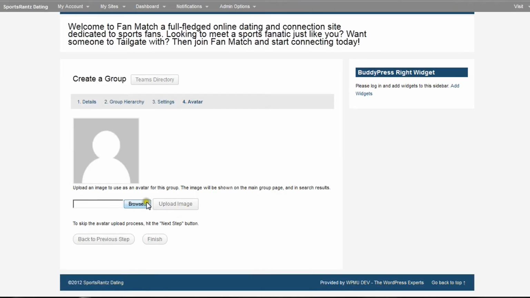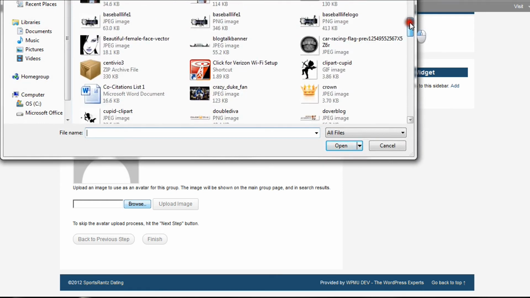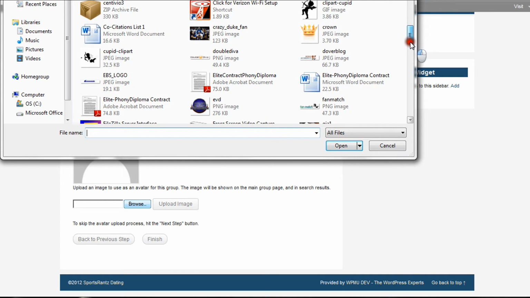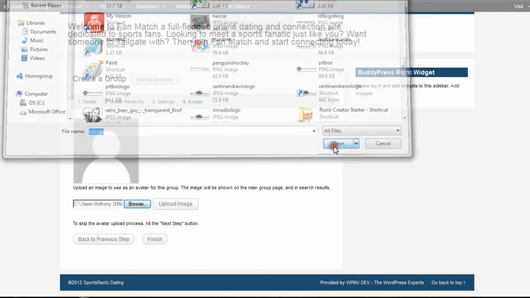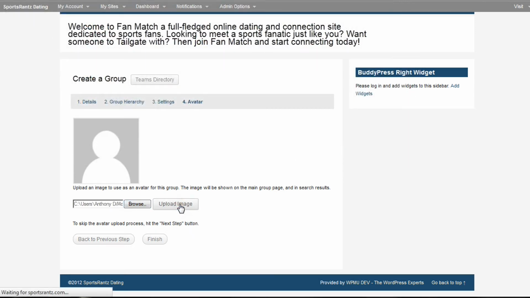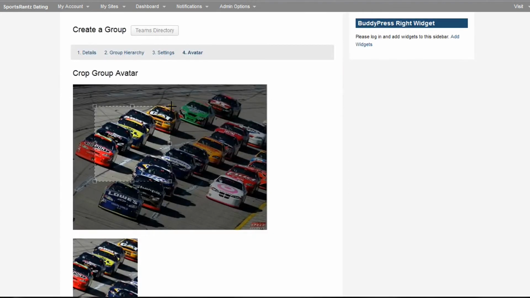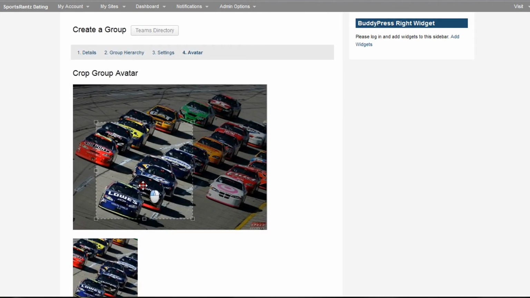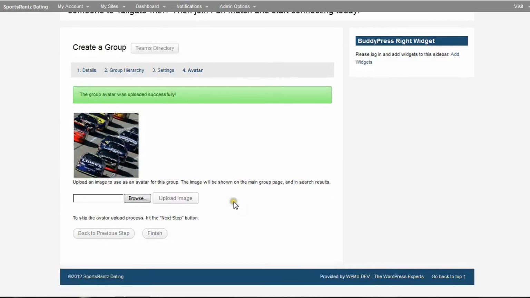The next step will allow you to add the avatar, which is the logo of the group. I don't have anything specifically outlined here, so I'm just going to grab a random picture, and we'll just use this NASCAR picture right here. We will upload it. You will crop it. I'll just crop a little section right there. Crop the image, and then finish.